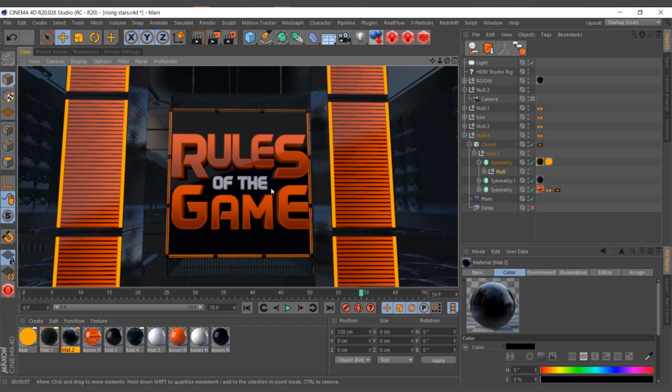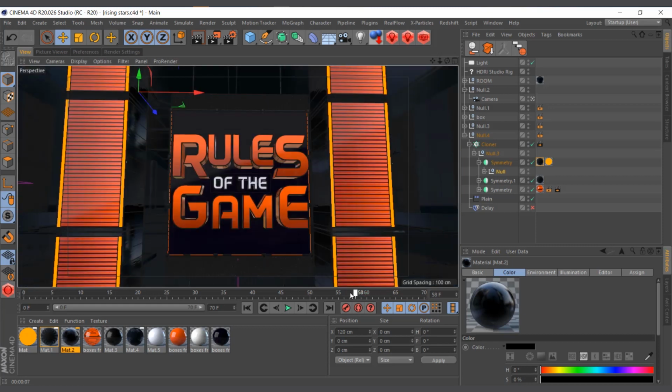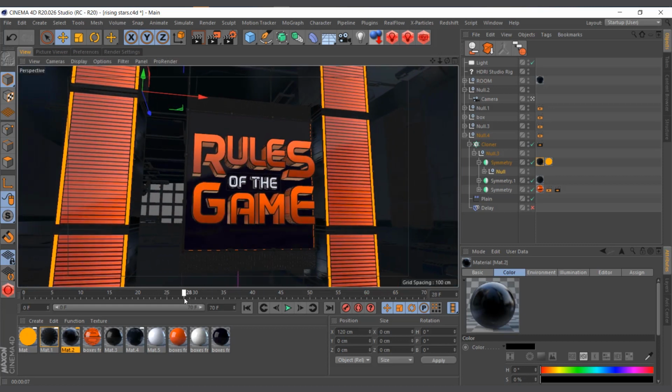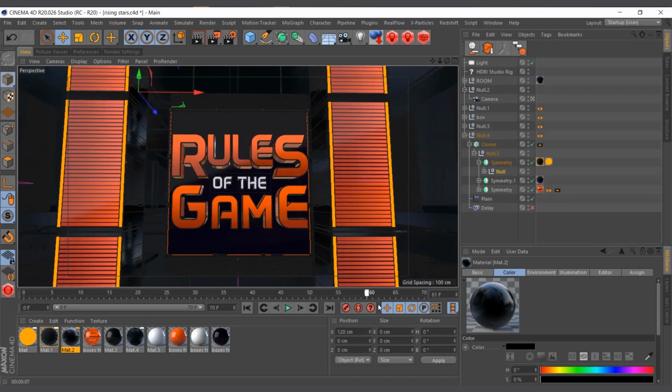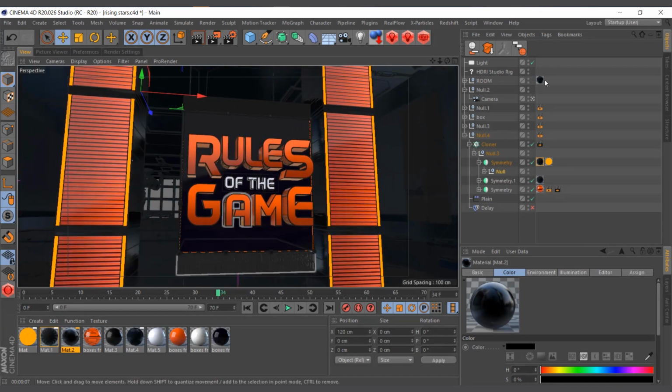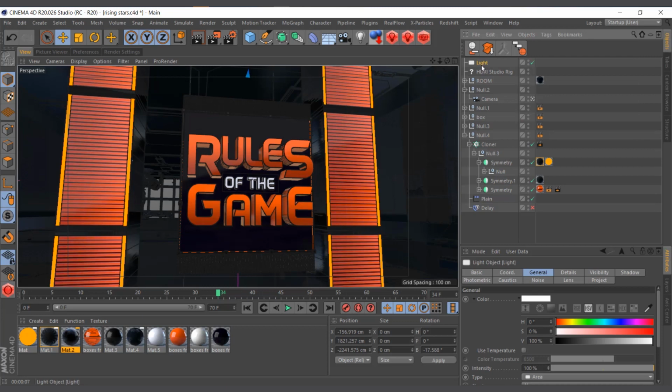So in this particular scenario, it's a mix of real reflection and environment reflection. For instance, for the rules of the game text, we actually used a real C4D material, with real reflection, because I wanted to get a bit of light movement when the camera is moving in this way. So you can see we have some light reflection in here, and it's all using this particular light.